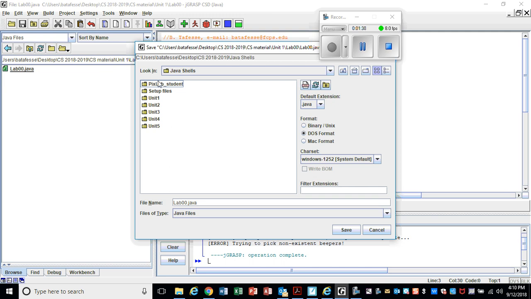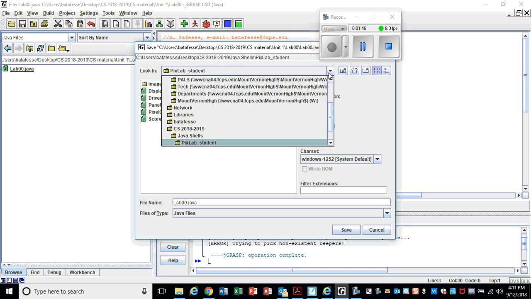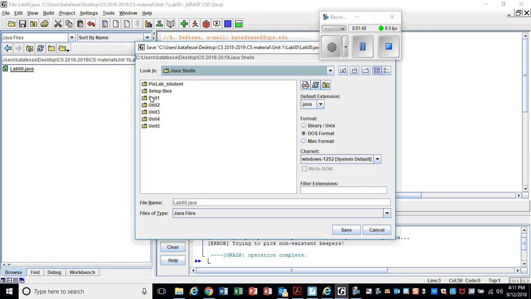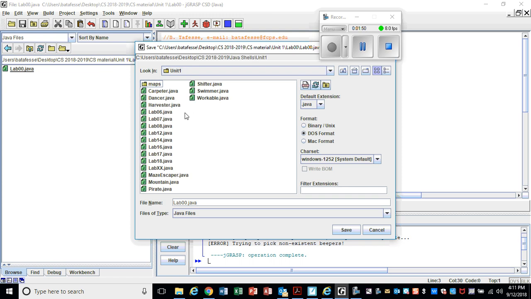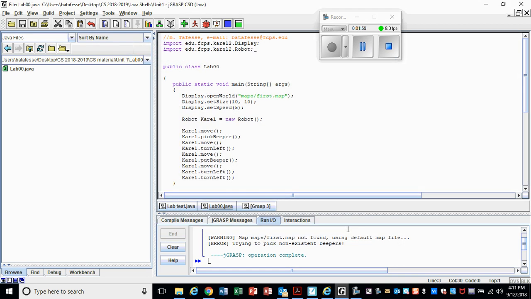When you open it, it gives you all the units, and of course the setup files, and the Pixlab will be there. I'm interested in saving everything inside Unit 1. So this is Unit 1, and I'm going to save Lab 00 in Java here.